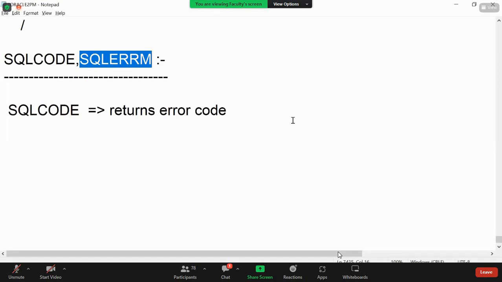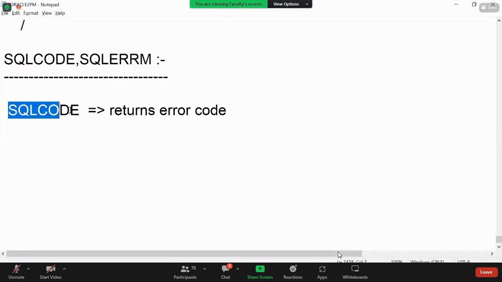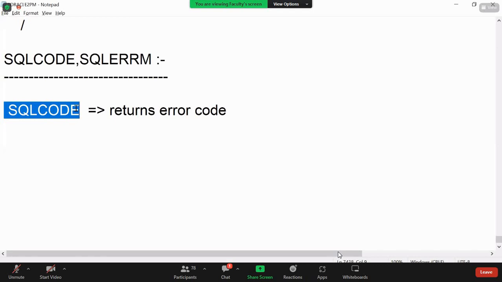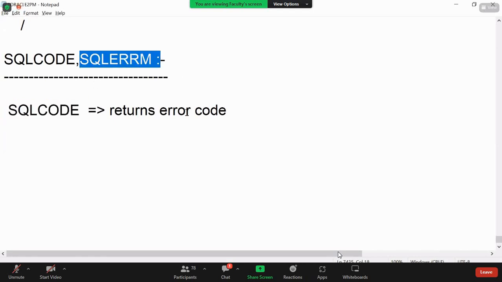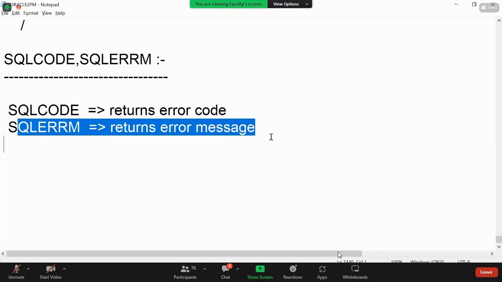Okay? So when any exception is raised in your program, the error code will be passed to SQLCODE and the error message will be passed to SQLERRM. Do you understand that? SQLCODE returns the error code and SQLERRM returns the error message.